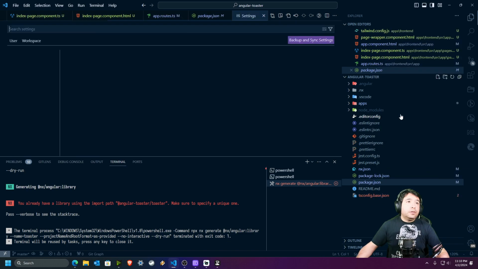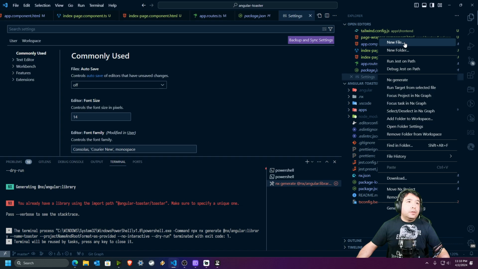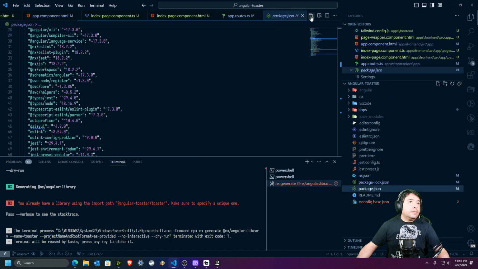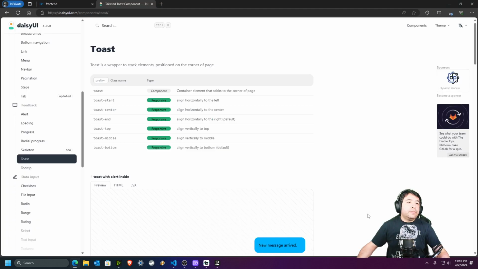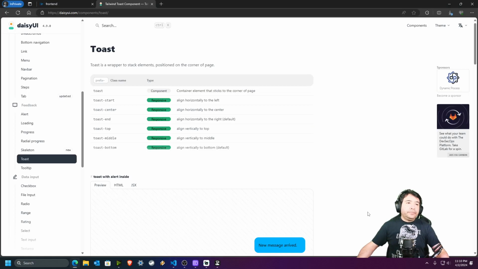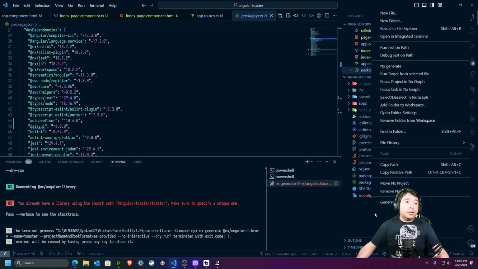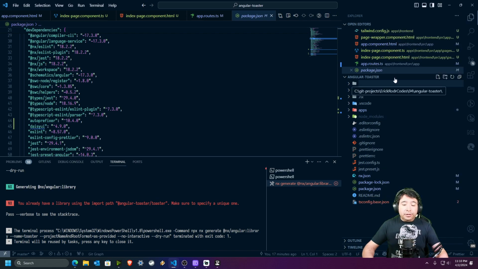So I'm going to create a new folder. Oh, no, new file, sorry. New folder. Okay, sorry about that. Now let's focus our attention on creating the library that we're going to use for this project, which is going to be the toaster service. So I'm going to say here, new folder. I'm going to call it libs.